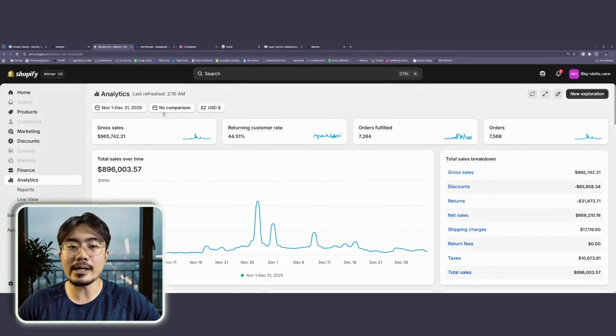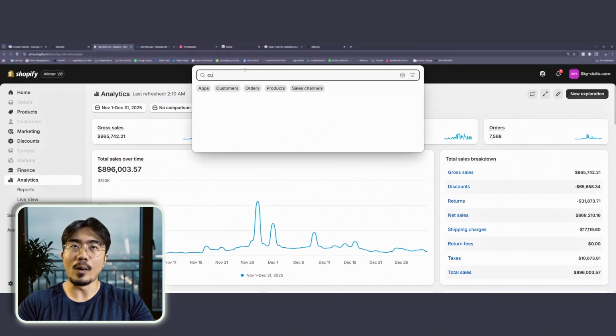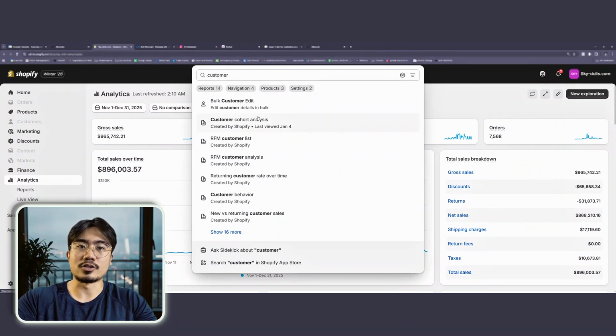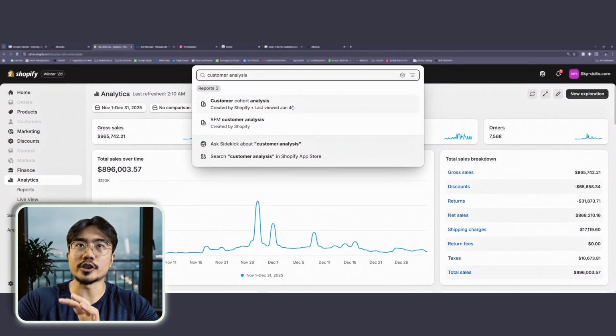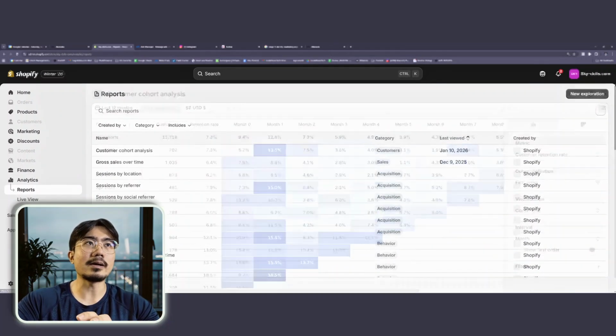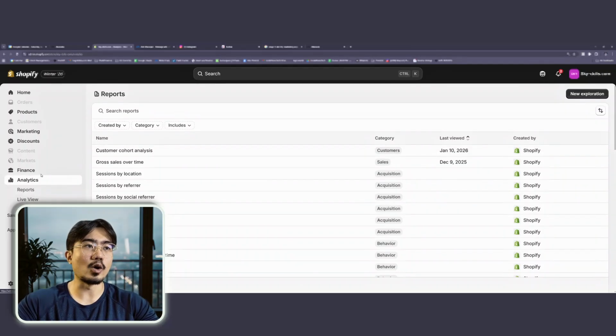And so a very important metric that you have to look at constantly is none other than the 12-month customer cohort retention rate. All you have to do is go into your Shopify and type customer cohort analysis. You would be able to find it in your reports. Let me try it if I open it from analytics.